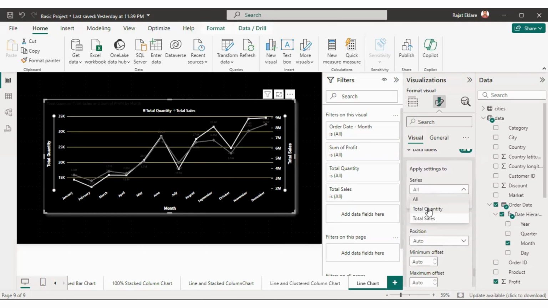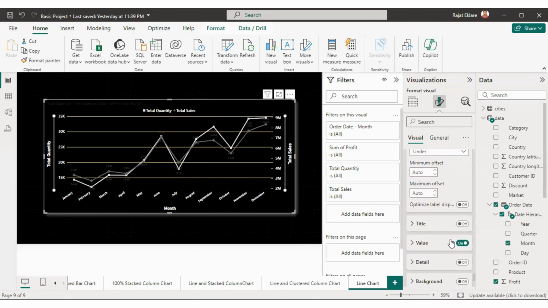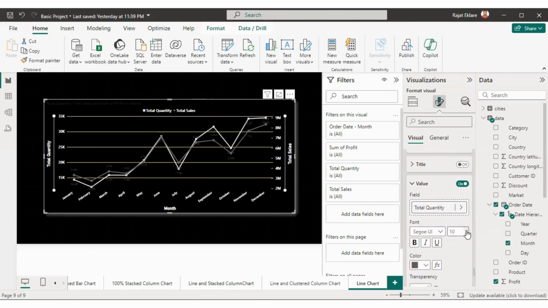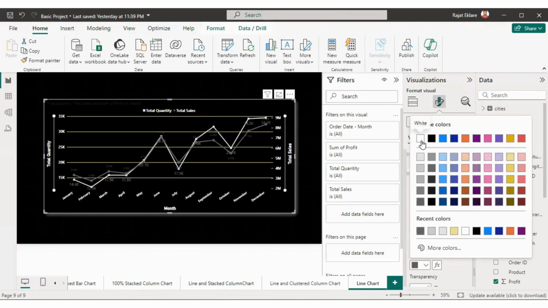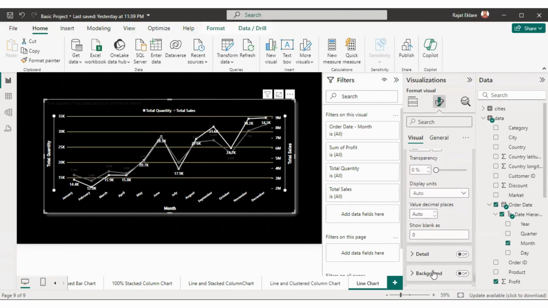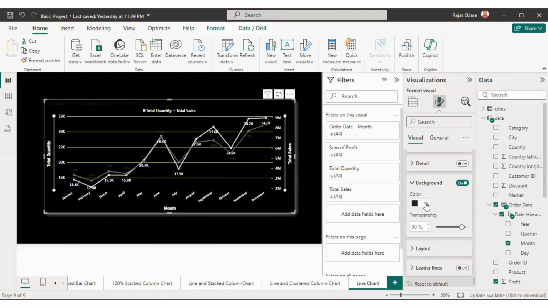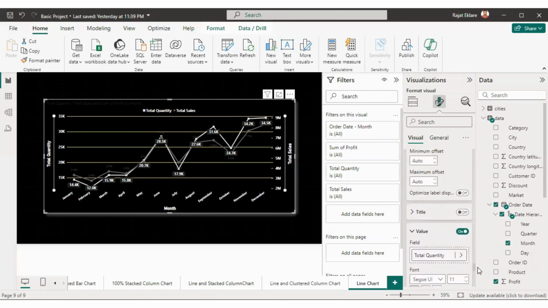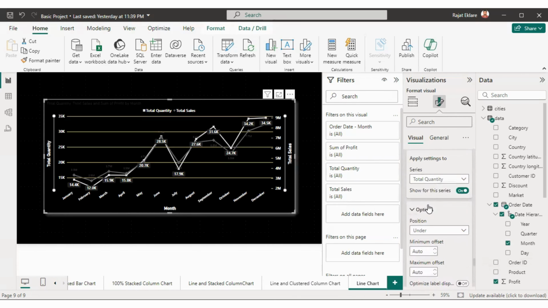So for total quantity, let's say the position is below that important point, and maximum offset is auto. It is fine. Then we can increase the size of the value, 11, we'll make it bold, we'll select the color white, and we'll keep the background as black so that it will be visible clearly like this. Similarly, the same settings we will perform for total sales.